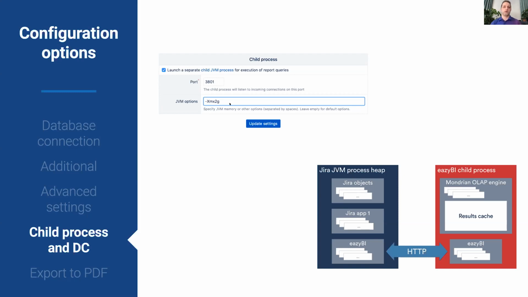For example, you can limit or increase the limit of available memory to the child process. So by default, it will be 1 gigabyte of memory, but you can increase. And often we receive the question, what amount should we provide to the child process? And it's quite hard to answer. Will 4 or 8 or 2 gigs be enough?